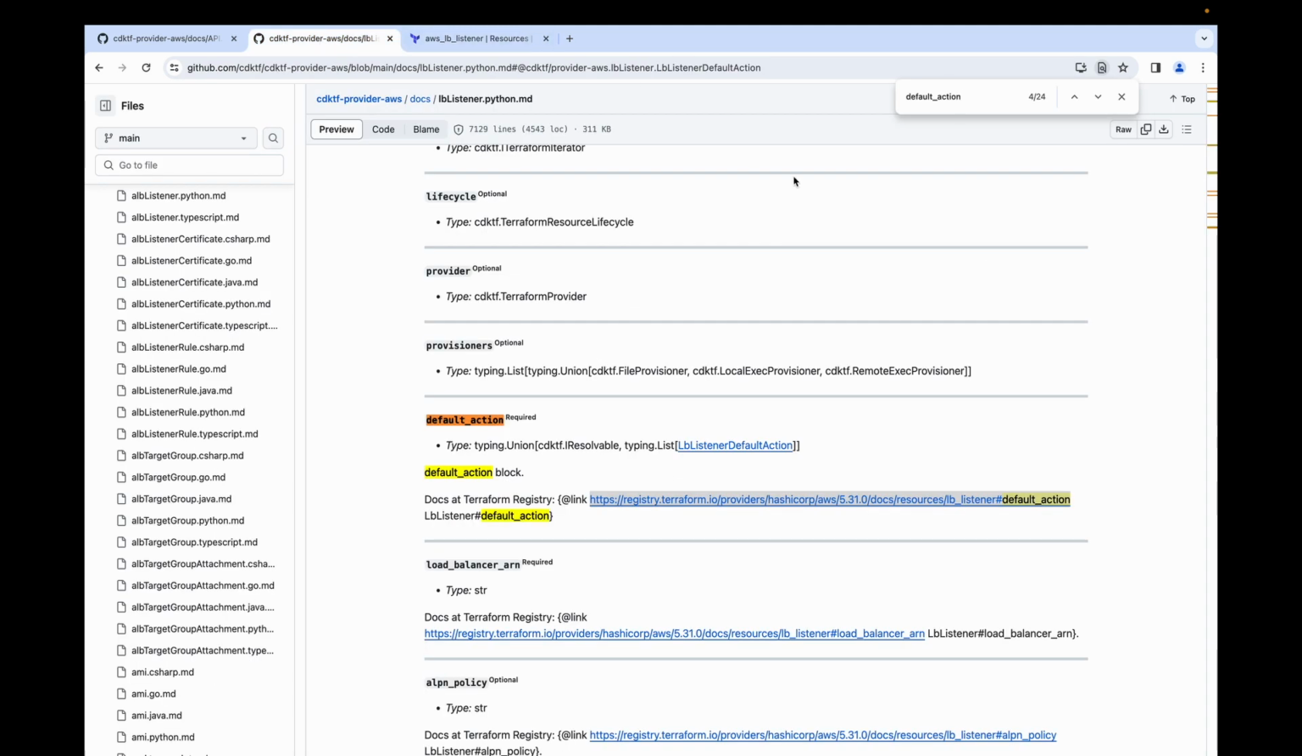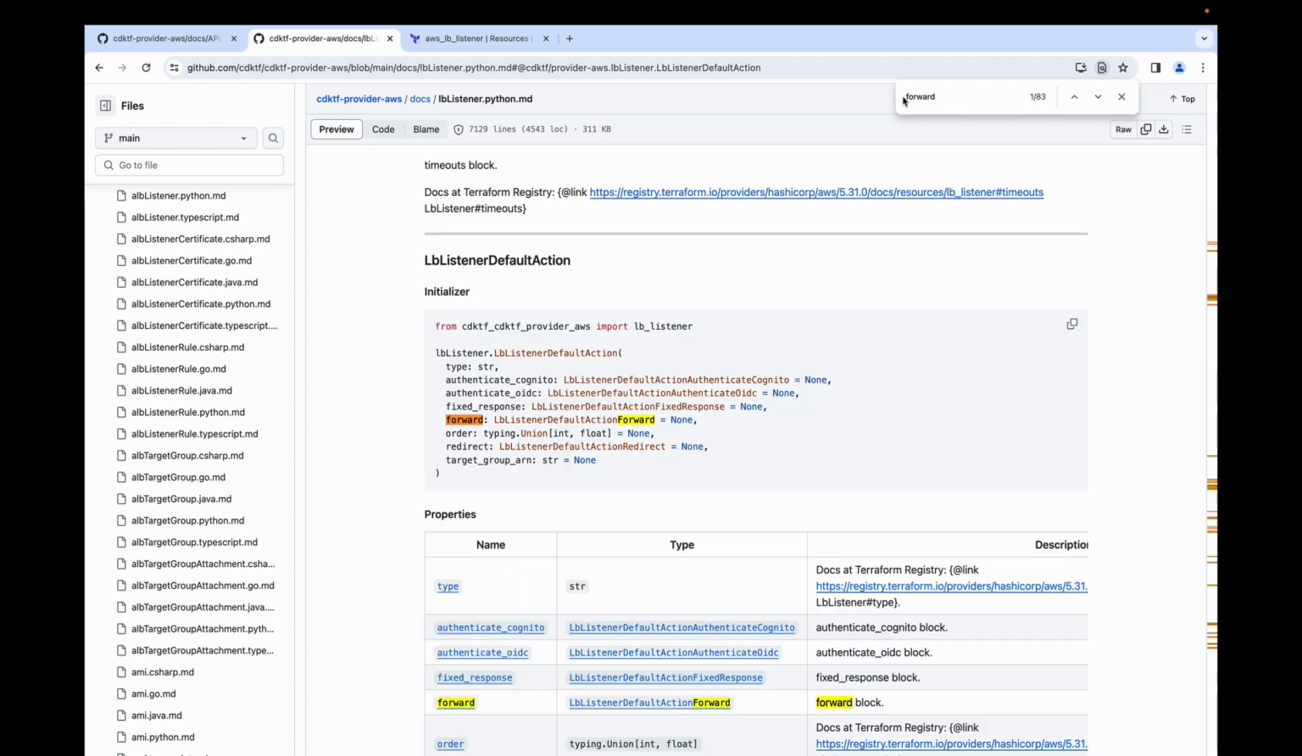Let's check whether the class supports the forward block. Forward. This is the default action block. It has forward and the target group arn. Our syntax was correct. Here's the order param. So it accepted forward, added order, but ignored target group arn.